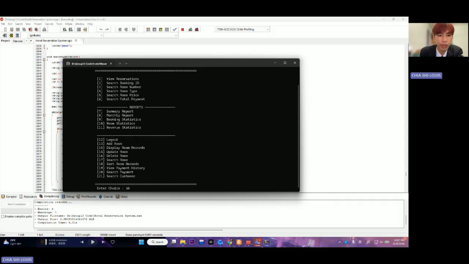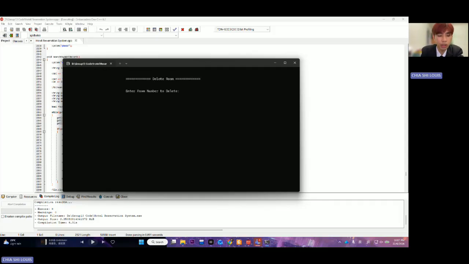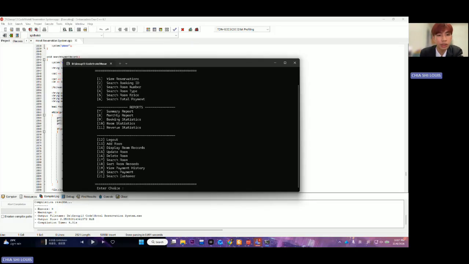So for example, we press 16 right here. We press 16, and enter 100. It will not work because this is not in our room list at all. So you must key in the correct number to be able to delete this certain room.